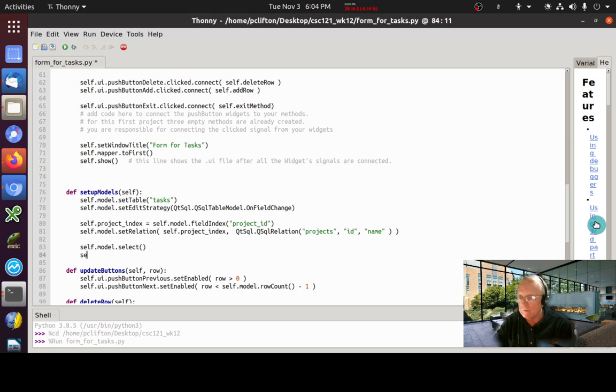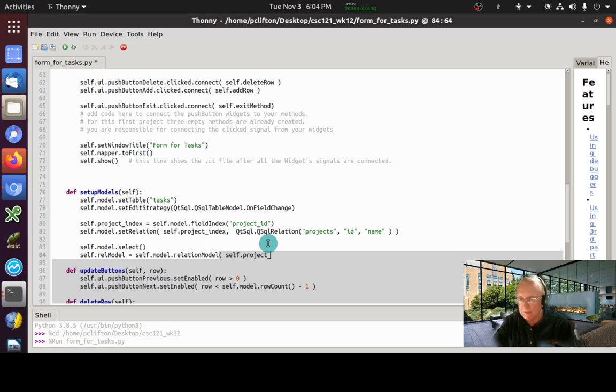We'll create a new model. Self.RelationalModel is what I'll call it. Self.RelationalModel equals self.model. Okay, so here this line is where we're creating a separate model just to get the project name. Okay, and so we're gonna access the relation model, self.projectIndex. Okay.